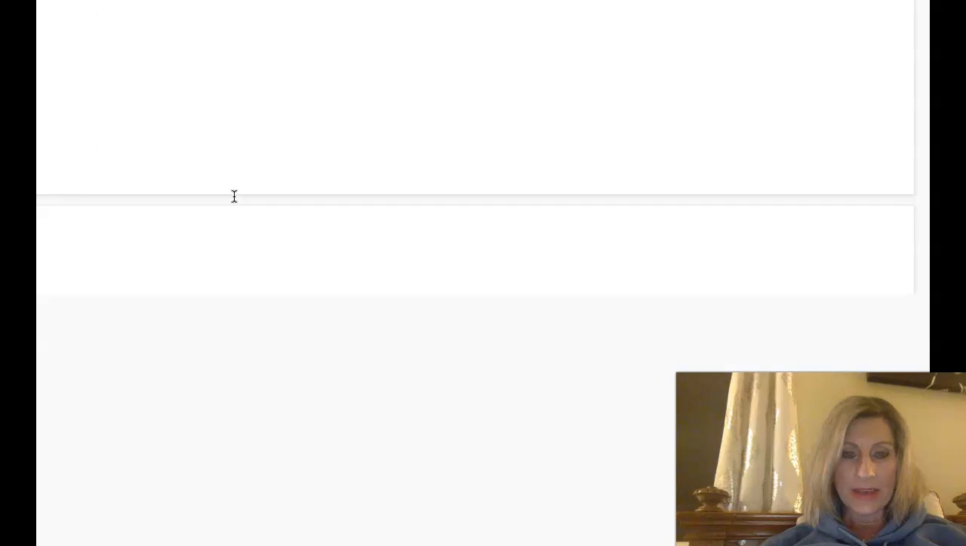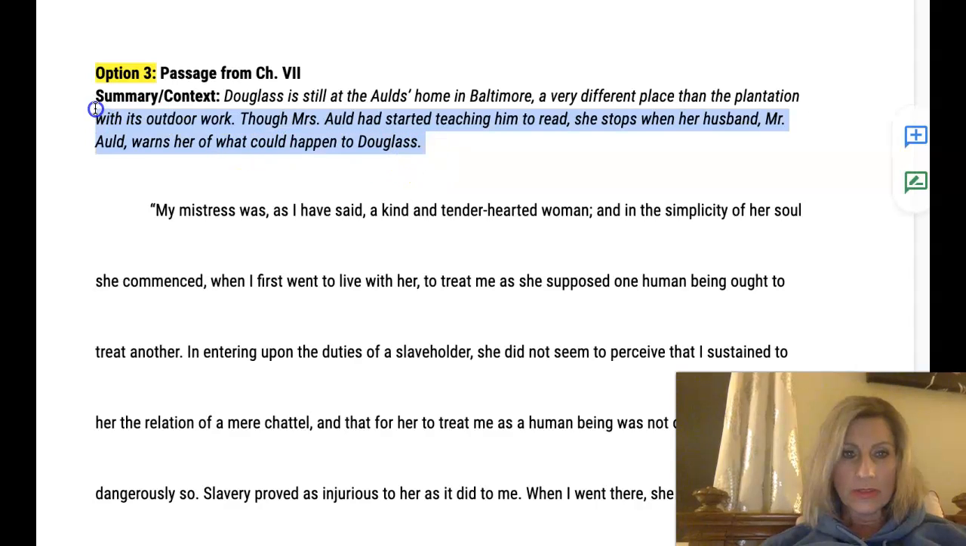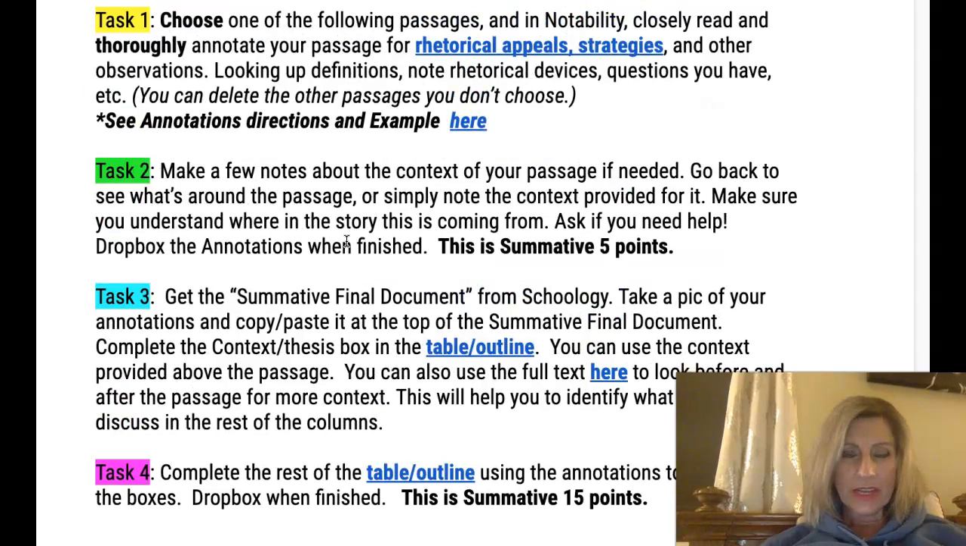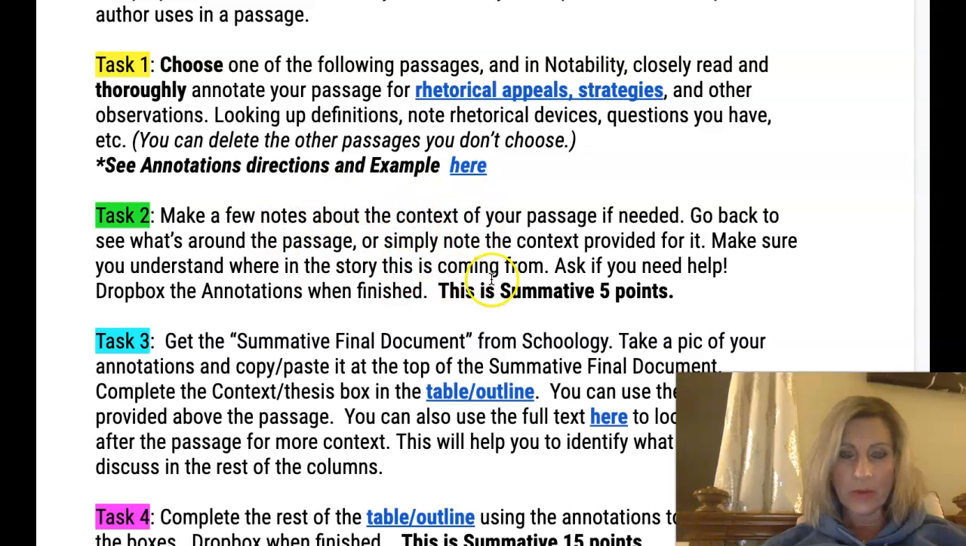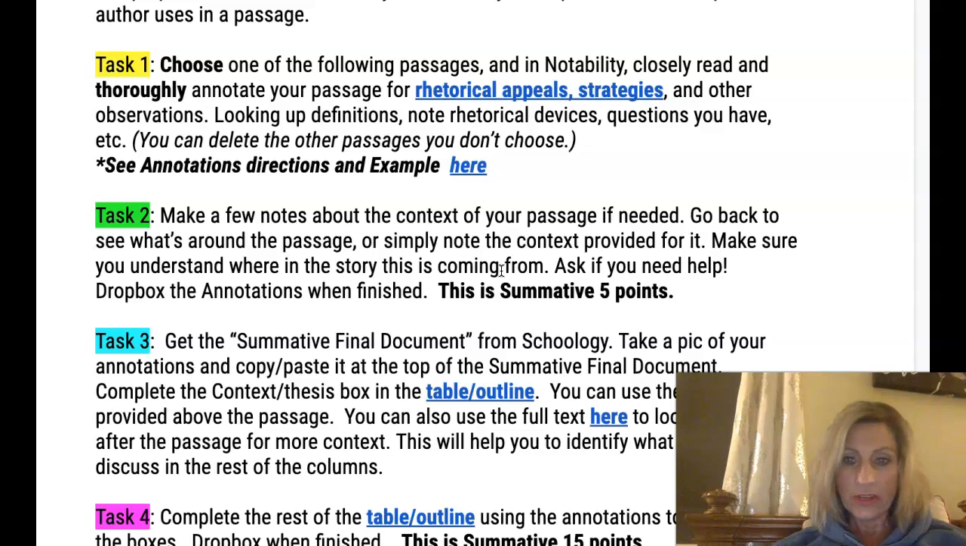And there are 6 passages and you only have to do one. So choose one of the options, read through the summary and context so you know what the passage is about, and then annotate it thoroughly. After you're done annotating, if you need to add a little more to the context, go back and look at the actual passages, because the PDF is on Schoology, and read what's before it, read what's after it, check some things on Google if you need to, but really just figure out what the passage is about so that you are really sure that you understand it. And then you need to Dropbox that annotations part.